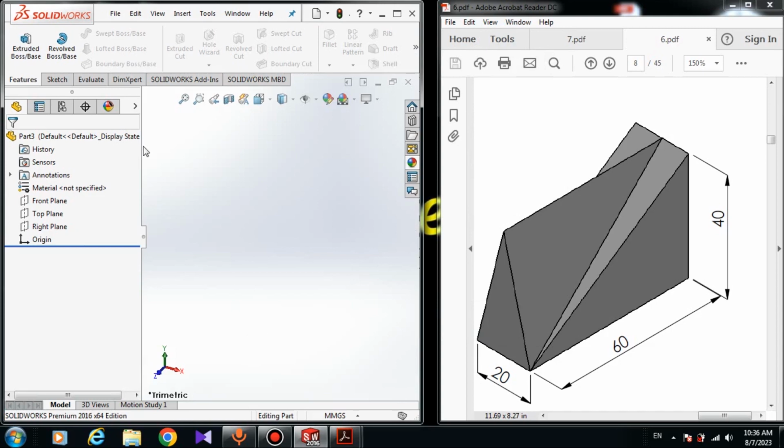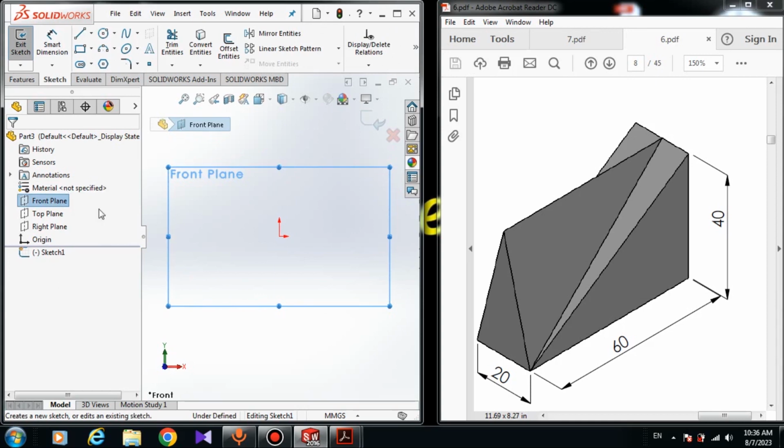First thing first, we have to choose a plane to draw a sketch, and I'm going to draw the sketch of this side of the model. This is the front side of the model, and then we will extrude the sketch. It doesn't matter which plane you choose first, but I suggest you choose the front plane. So here, click on the front plane and click on sketch. Now we have an open sketch.